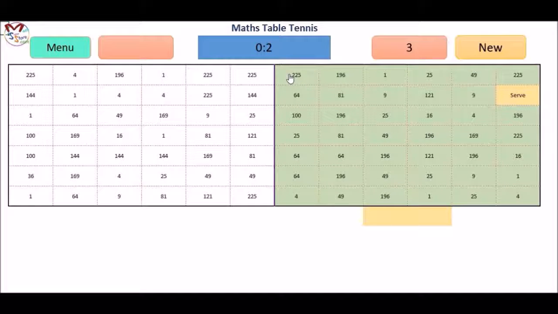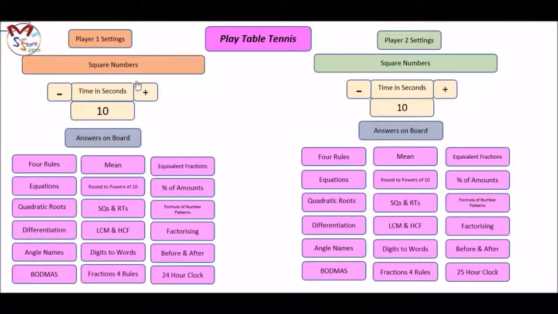Why is this the most versatile, the most differentiable game in the world? If we go to menu, this game is set for square numbers. Now we can set this game for any of these. We can have answers on the board or questions on the board.